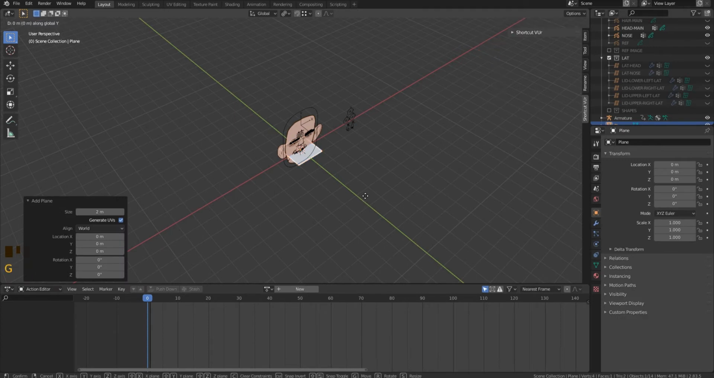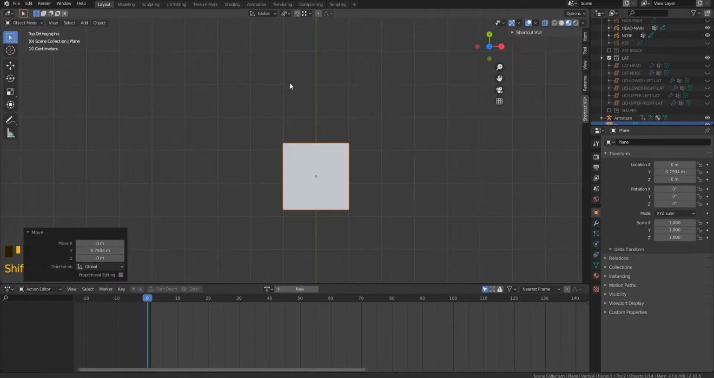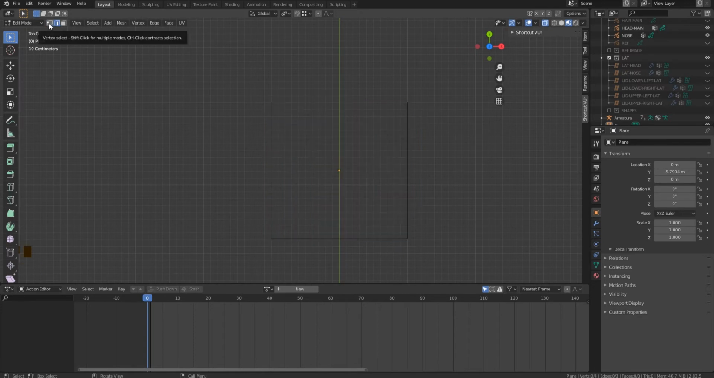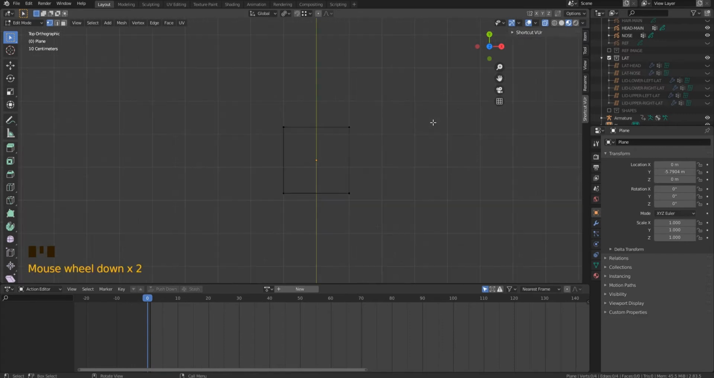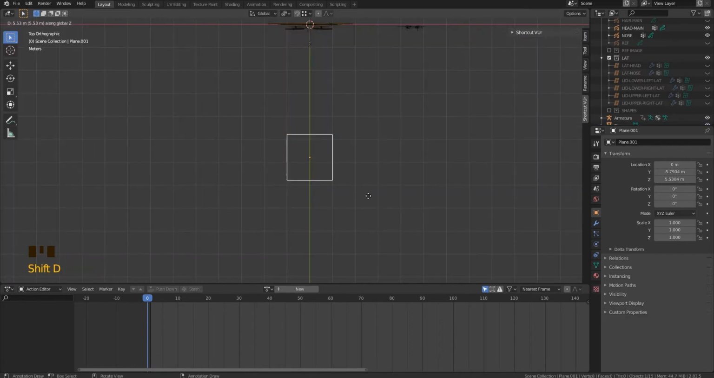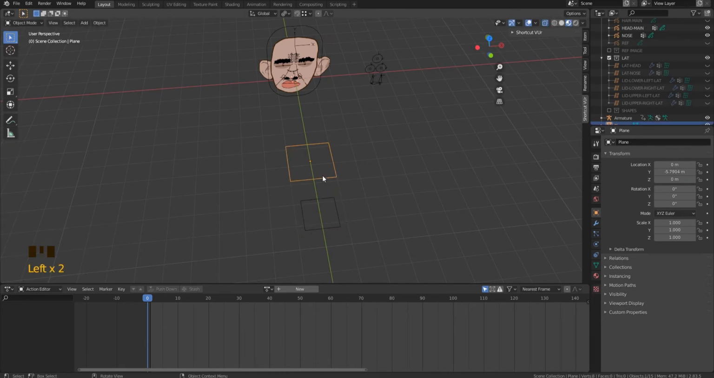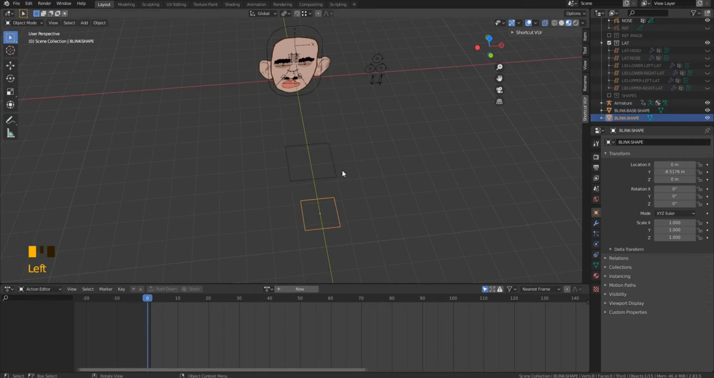Press Shift A and add a new plane. Switch to the edit mode, delete the upper edge and create it again. We did so specifically to remove the face. Go back to the object mode and duplicate this shape. Scale down the duplicated shape in the edit mode. Name the bigger shape as blink base shape, then name the smaller one as blink shape.